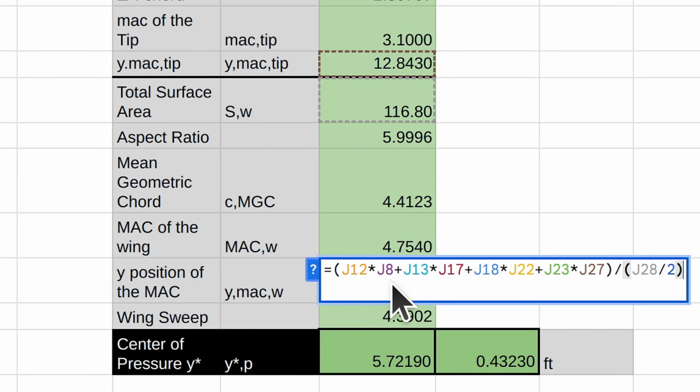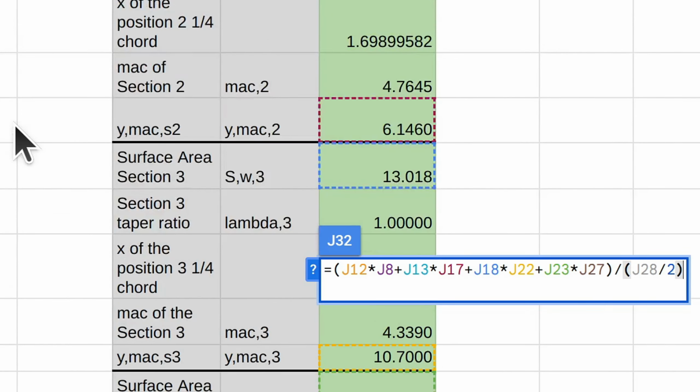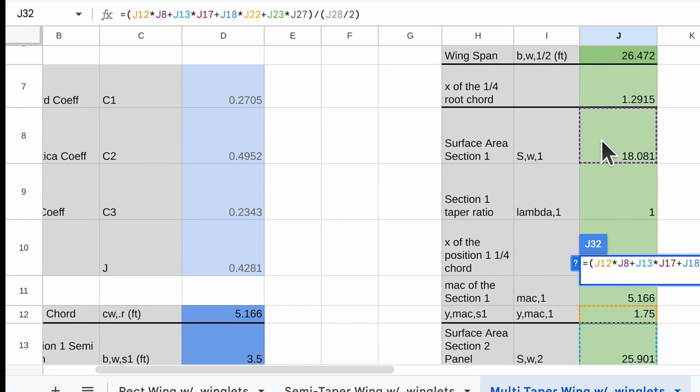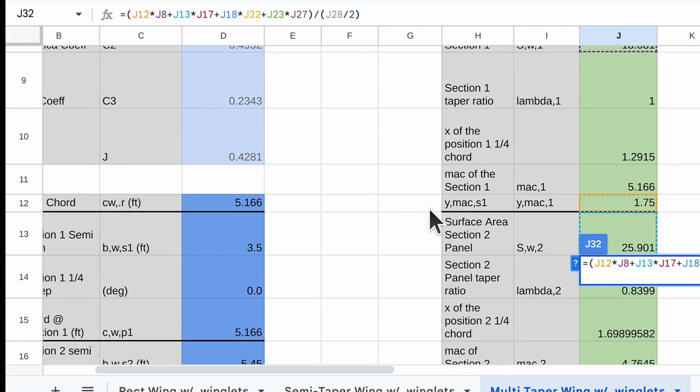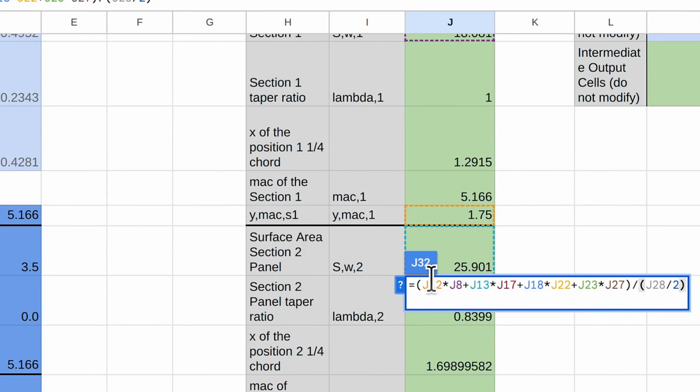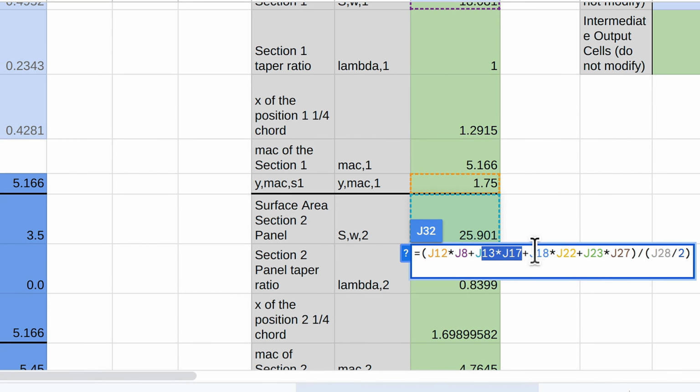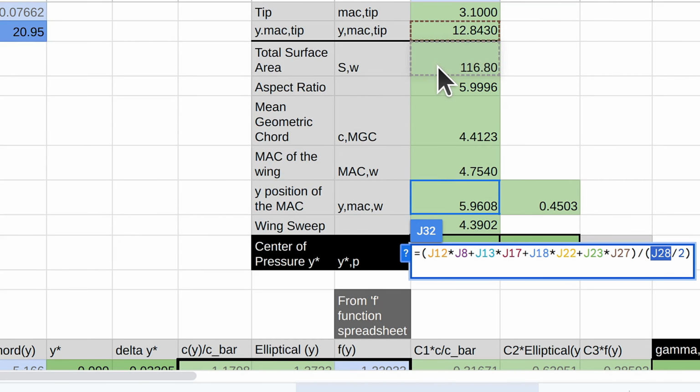So J12 multiplied by J8. So that should be a surface area multiplied by a Y position of the MAC. Surface area, that's J8 multiplied by the Y position, that's J12. So that's the first section. Those two multiplied together. Here's the second section. Here's the third section. And here is the tip. And then down here, this is the surface area, J28. Remember, that is that area, 116, and divide by 2, because we're only interested in the semi-span, not the whole wing.